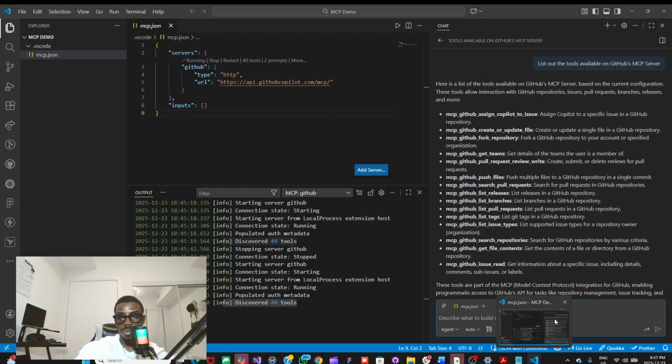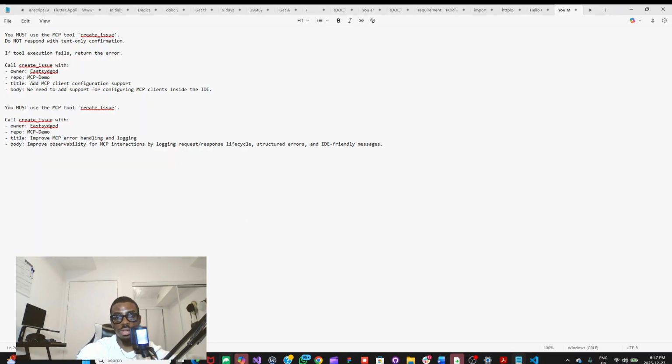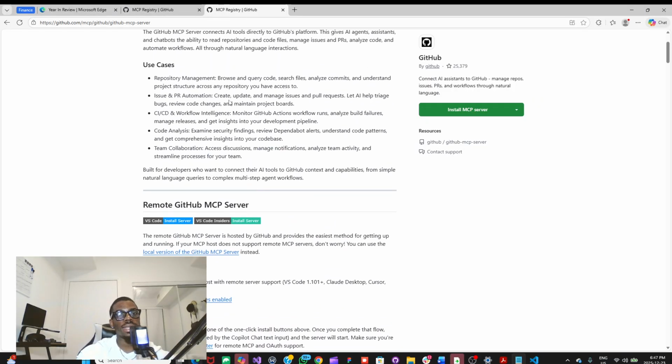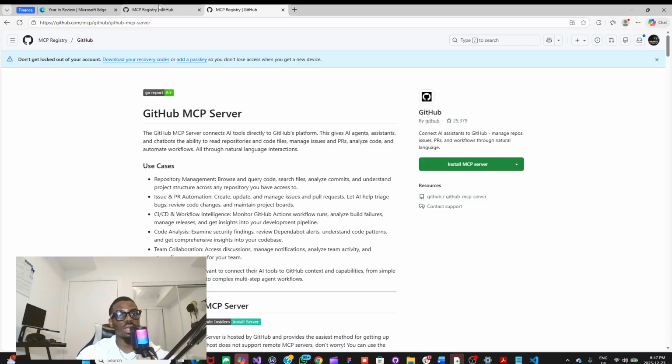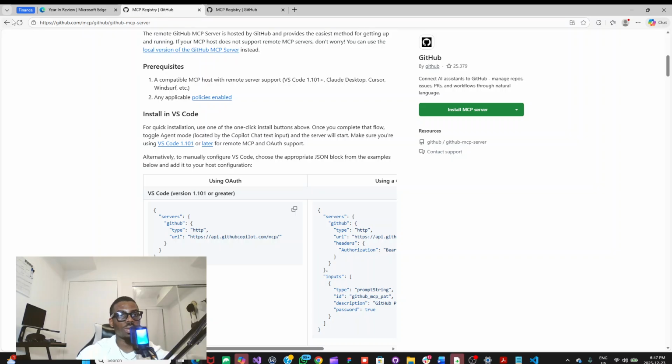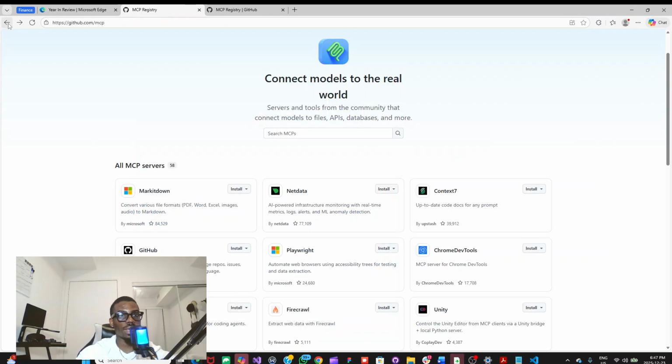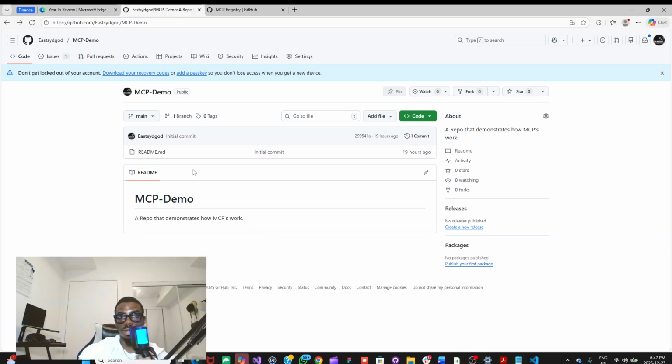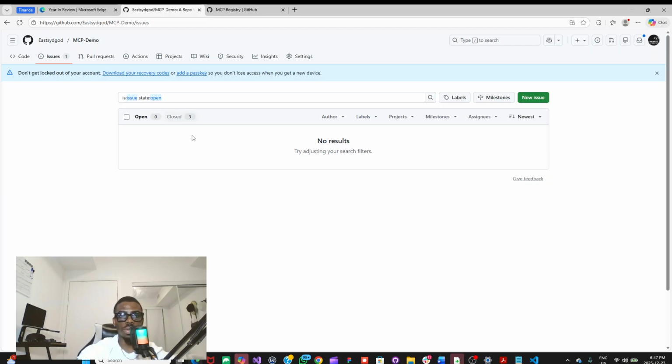I already created a prompt because I didn't want to waste your time and just type all that stuff. So I created a prompt on my notes. And just to show you again, my repository is empty. Let me quickly go back. Empty. No issues at all. Zero issues. I have three closed. No issues. Right, see? Zero issues.